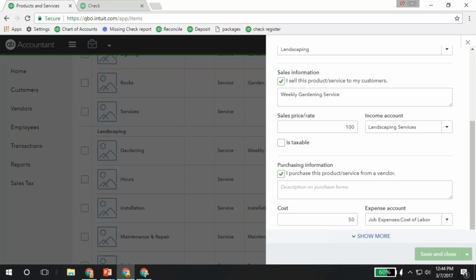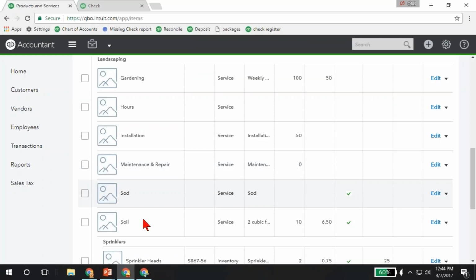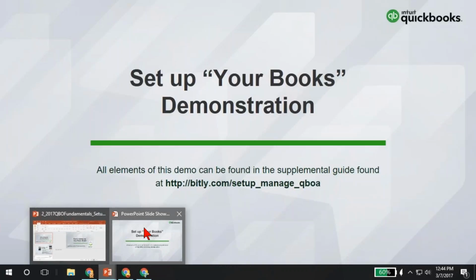So I'm just going to go ahead and click Save and Close. So that's your products and services list. You're going to want to go through and work with that as well. So you can go through there and do some of that stuff. All righty. Now, another thing that you're going to want to do, let me go back and pop into my slides, is set up your bank feed.